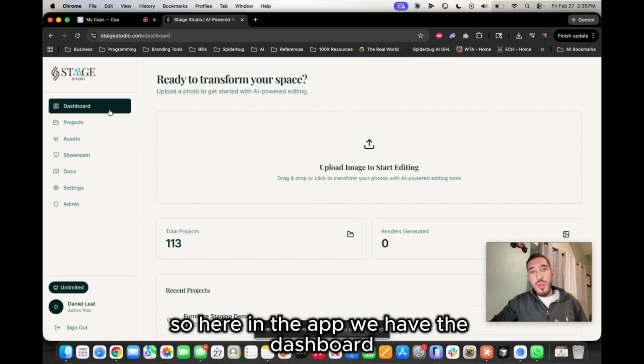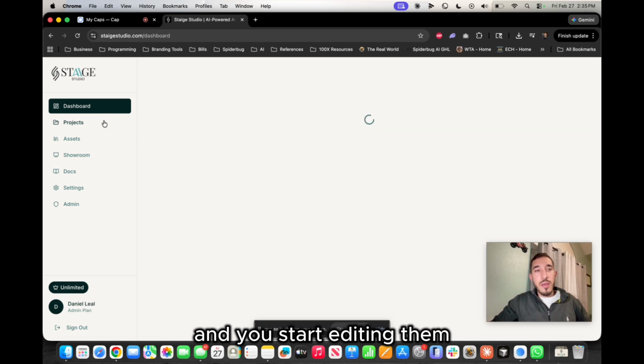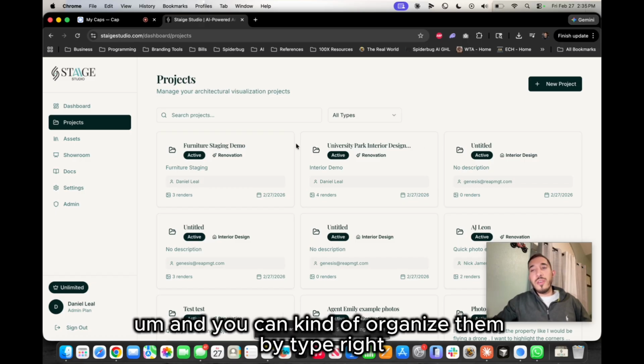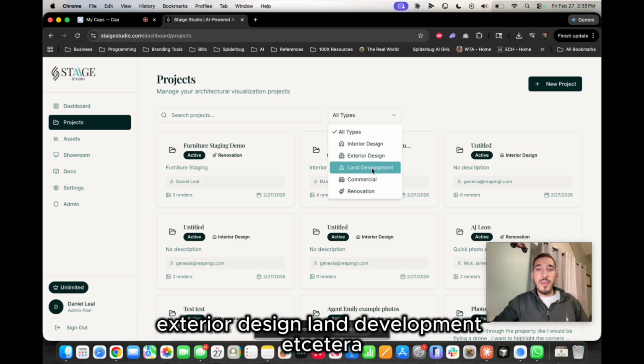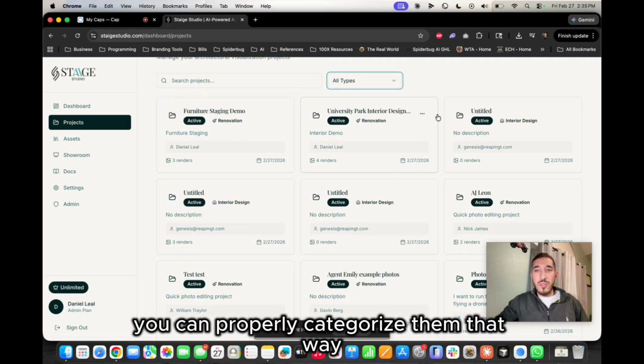So here in the app, we have the dashboard. This is where you upload your images and start editing them. And here in the projects, it has a Google Drive folder type of look, and you can organize them by type, right? So you have interior design, exterior design, land development, etc. You can properly categorize them that way.